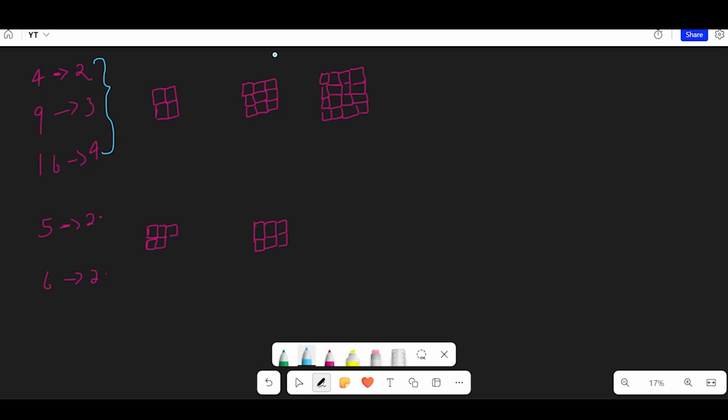Now, how can we do this? In C++, we have a simple function called sqrt. If you just do sqrt of 4, you'll get the answer 2, and so on. But here's the issue. Even if you give sqrt of 5, you'll get the answer 2 point whatever it may be. Now how will you code this out? How will you explain to the computer what to do?